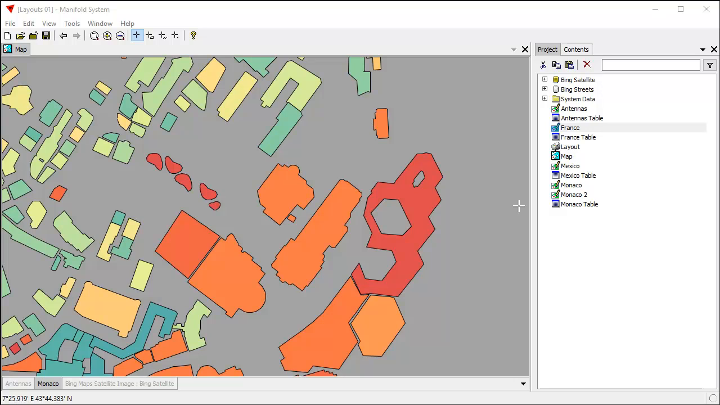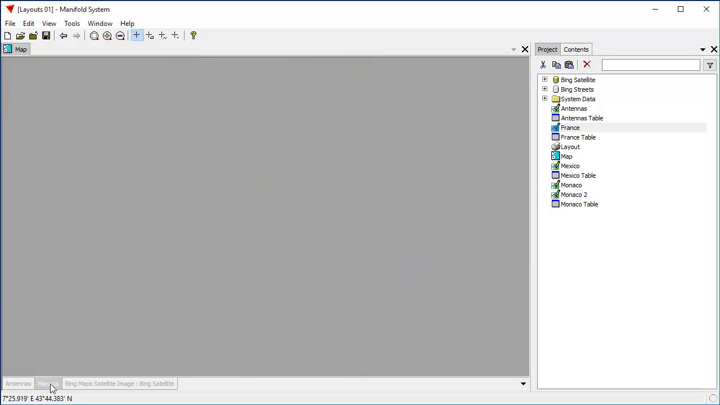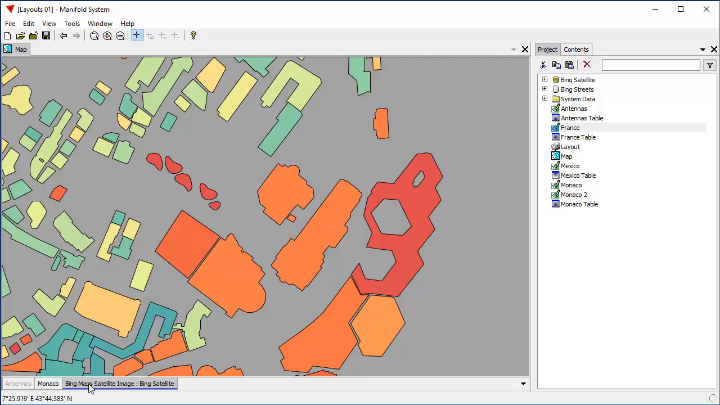What we're looking at here is a Release 9 display. We have a map that's open. The map shows a couple of layers here. There's one called Monaco, which we can turn on and off. There's a Bing Maps satellite layer in the background, which we'll turn off. We're going to work with the Monaco layer.